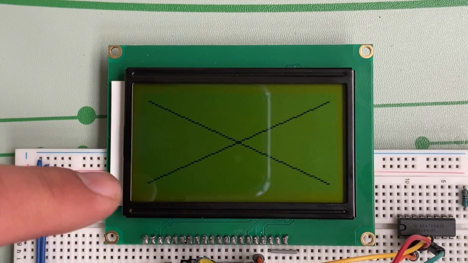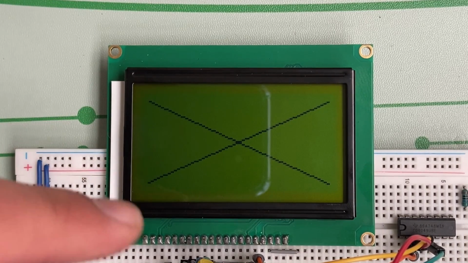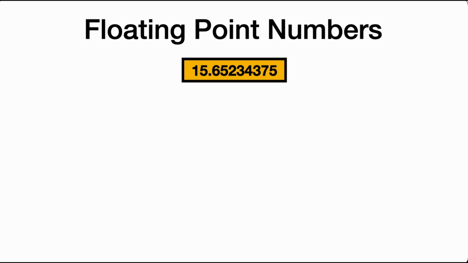What about floating point numbers or fixed point numbers? How can I get that implemented on this Z80 machine? Let's have a look now. So I have a feeling with rotating 3D objects, I'll definitely need some floating point numbers.